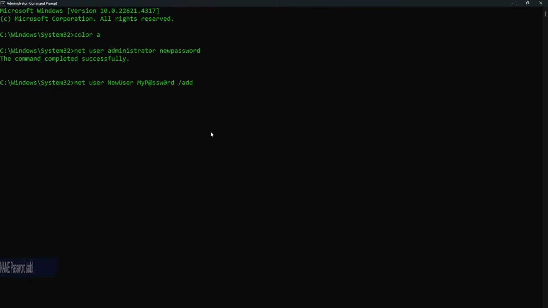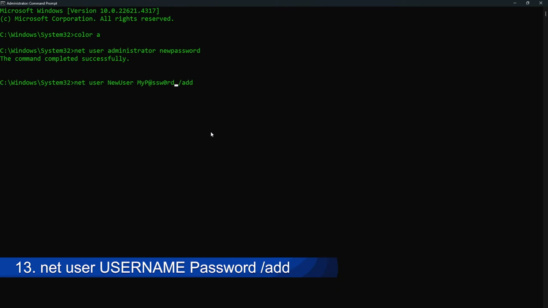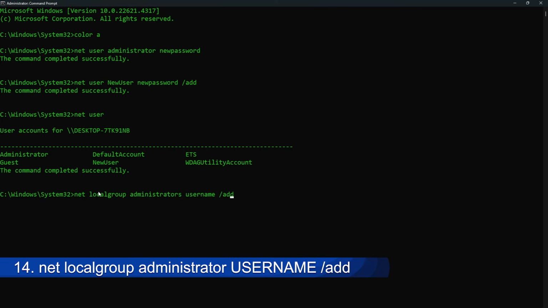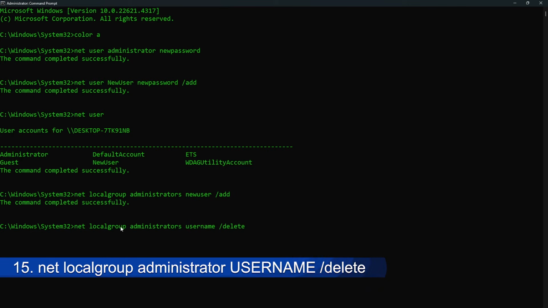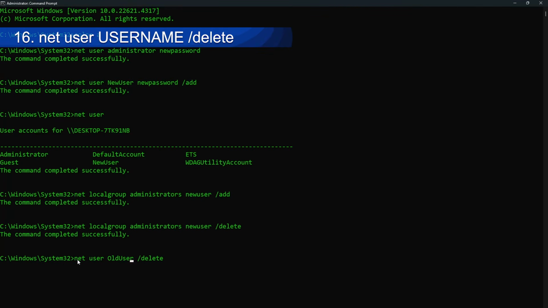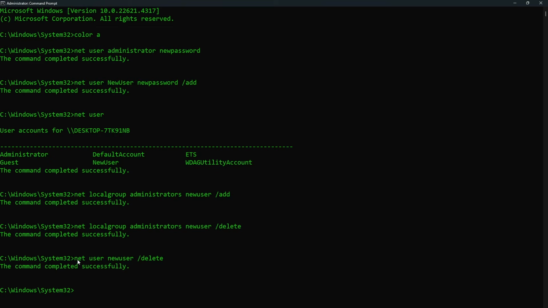Here are some similar versions of this command. You can easily create a new user account with your own password with this one-line command. Type net user, your username, password, and type /add. At the end, you can give admin rights to a user with this command. Replace /add with /delete to remove a user from the administrator section. To delete a user, type net user, username /delete.